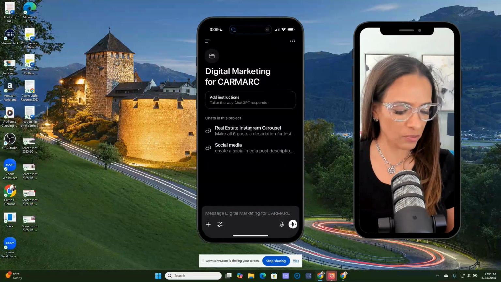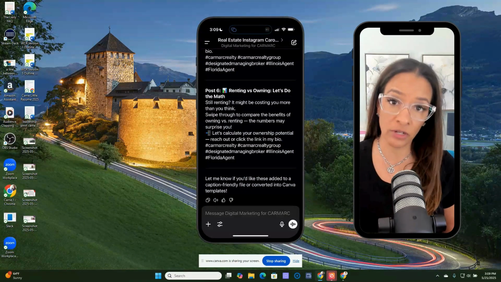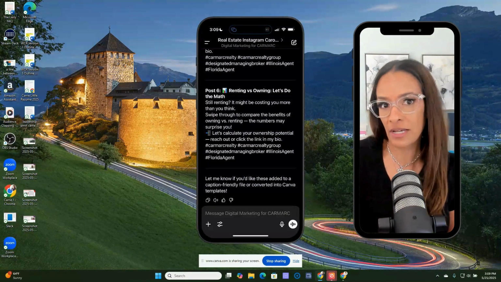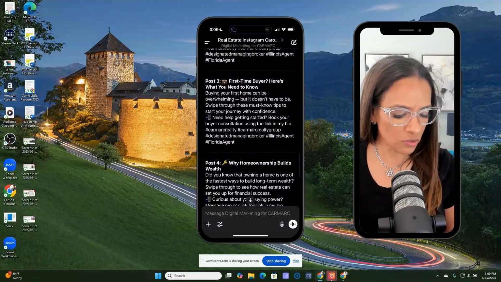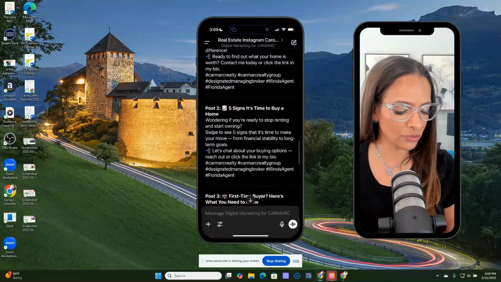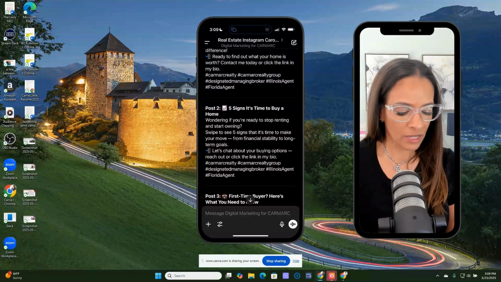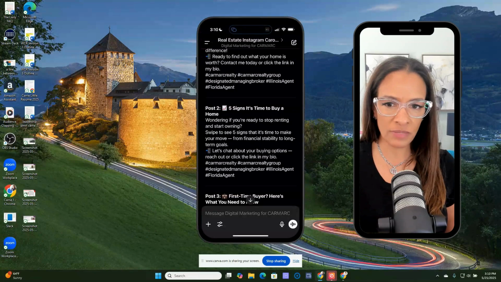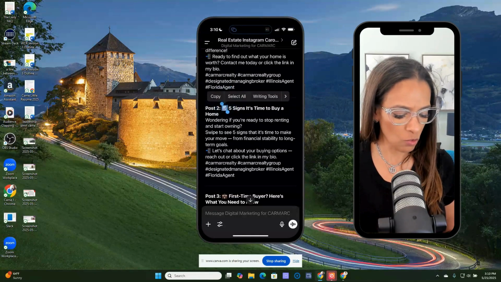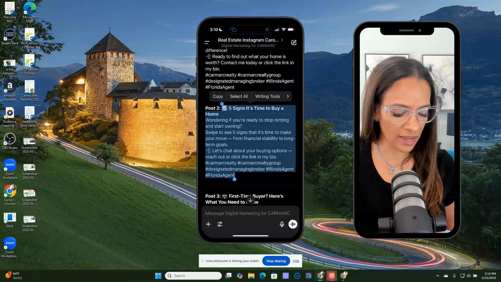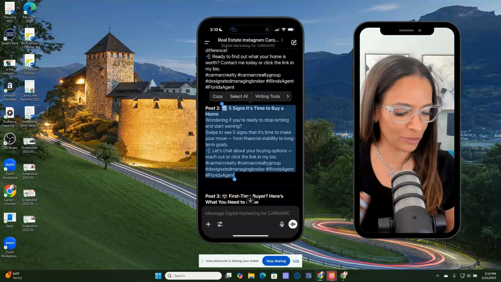And let's look at my real estate Instagram carousel descriptions. Remember, I recreated the description so I could easily copy, cut, and paste. So this one is post number 2, 5 signs it's time to buy. Simply copy it. I'll hold my finger down and we'll grab everything down to the hashtags. Don't copy post number 2.